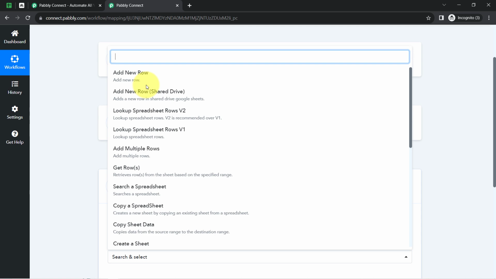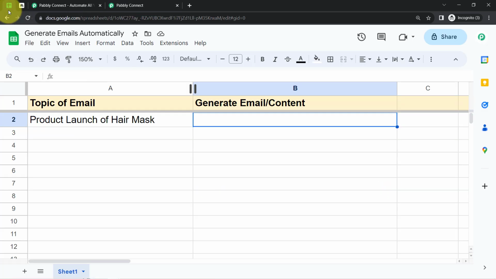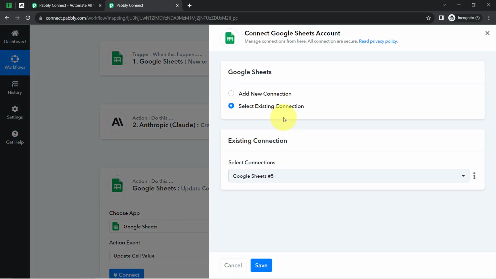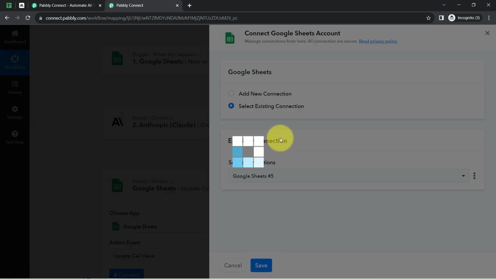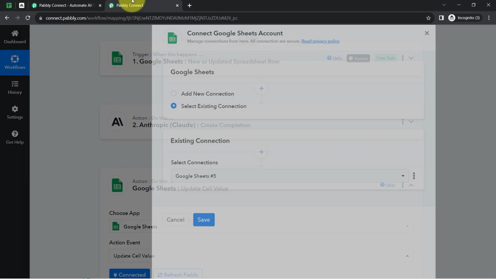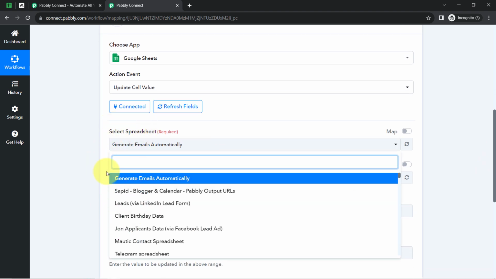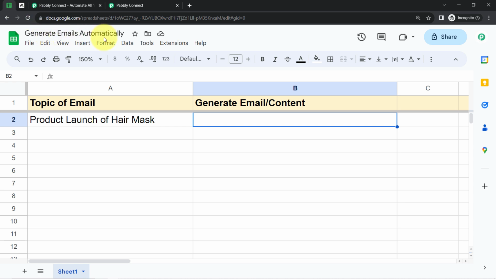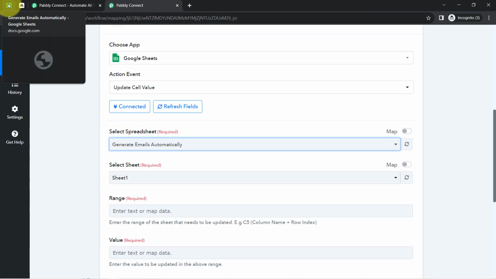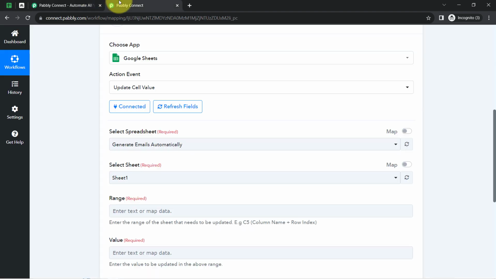So selecting the action event, that is update cell value, because yes, I want to update the values in a single cell only. Clicking on connect, then again I'll go with the existing connection because I have already connected my spreadsheet with Pabbly Connect. Clicking on save, and in this way the spreadsheet will be connected with Pabbly Connect once again, and whatever spreadsheets are available inside my Google Sheets account will be visible here. Here you can notice all the spreadsheets are visible, but I will be selecting this Generate Emails Automatically. I have selected the same, and because there is a single sheet present here, the same sheet has got selected automatically, and now it is asking the range.